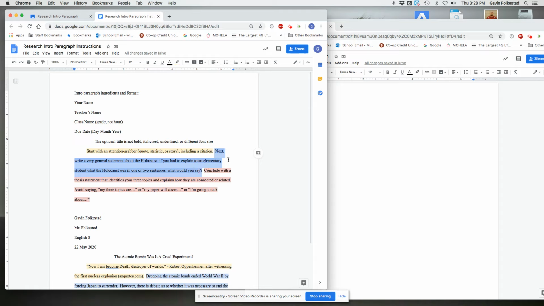Next, color-coded in blue, your second couple of sentences in your intro paragraph will be a very general overview of what your paper is going to be about. You're not going to introduce your 3 specific topics yet. You're just going to reference that it's the Holocaust and provide a brief background of that. How I've explained it before is if you had to explain to an elementary student what the Holocaust was in 1 or 2 sentences, what would you say? That should force you to simplify it and keep it brief enough because you'll get into the more detailed elements later on in your body paragraphs.